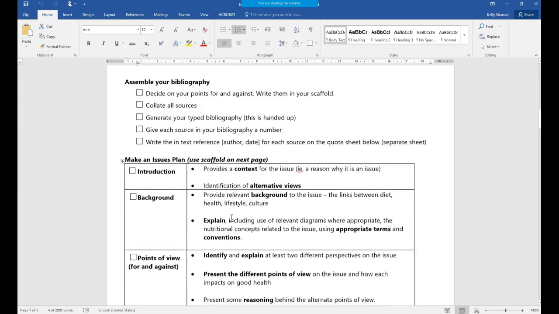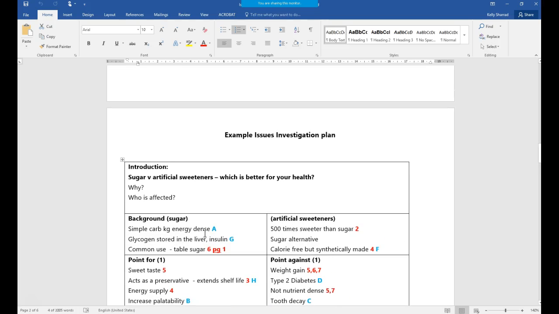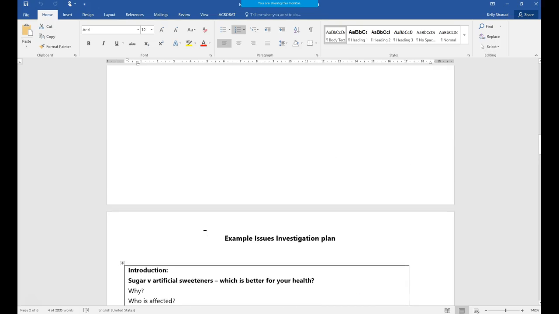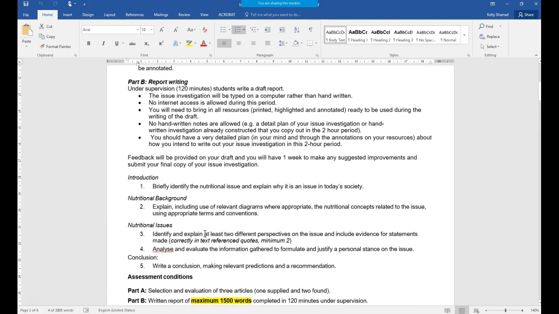So that plan is this plan here. I'm not going to go through it because it's already gone through in the video, but you need to have a detailed plan, because that plan is all you can bring into your 2-hour session along with all the printed out resources that you want. You will not have any opportunity to research within that 2-hour period. All you're doing is literally writing out your issue investigation in that 2 hours.